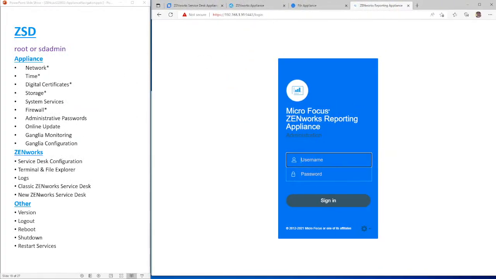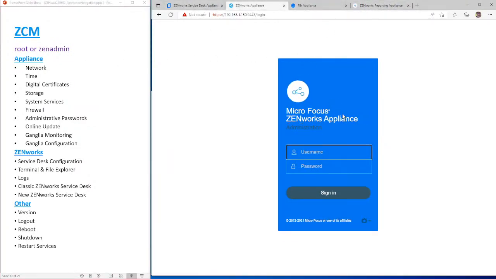So we're going to go through ZCM, and I think we have the ZCM appliance here. Yep, this is ZENworks. And then remember, when you install an appliance, you have a root and then a secondary admin account. In this case it's zenadmin, all right, or root.